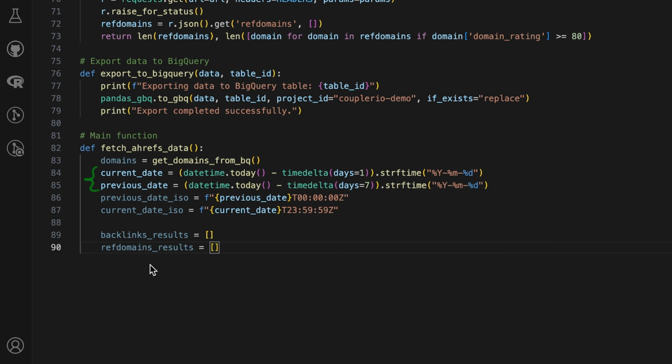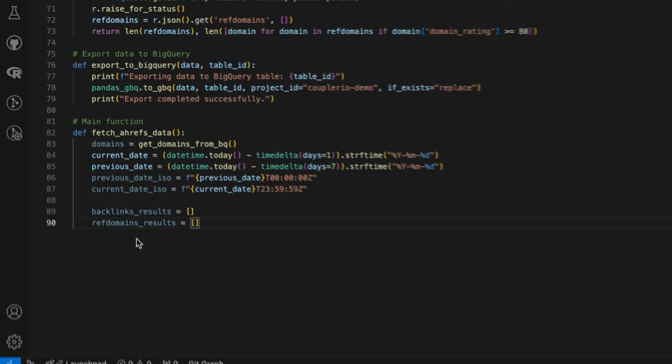With many APIs, it's a good idea to fetch data for yesterday rather than today, as metrics for the current day might still be incomplete. For the previous date, I simply go back 7 days. Since the Ahrefs API requires dates in ISO format, I'll make sure to adjust them accordingly. I'll also prepare empty lists to store backlinks and refdomains data.